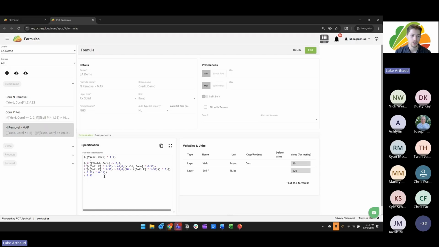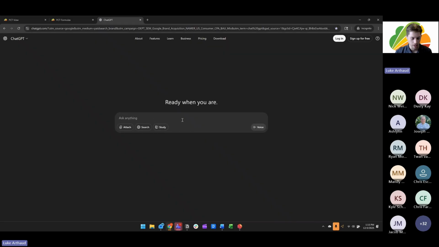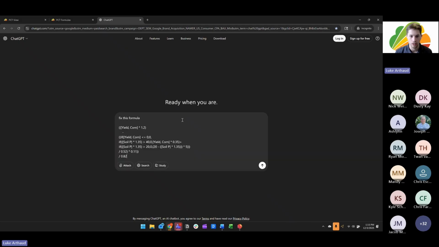So a really good use for AI that we have found is to fix those formulas. So you can simply just copy that formula, take it into ChatGPT, and say, fix this formula, and then I'll just paste it in.